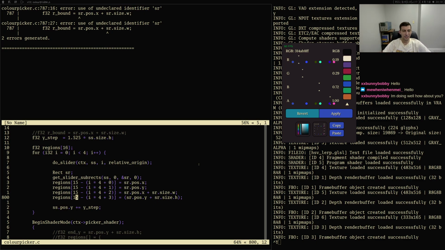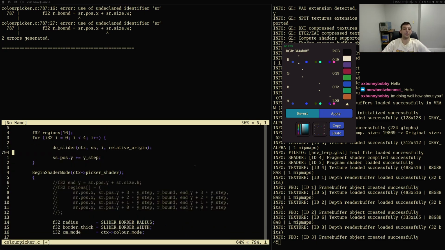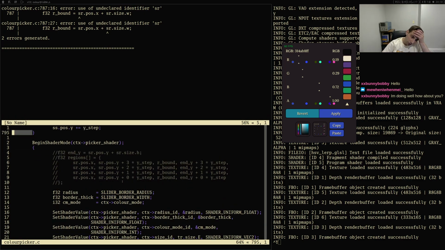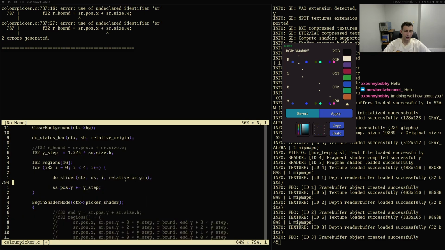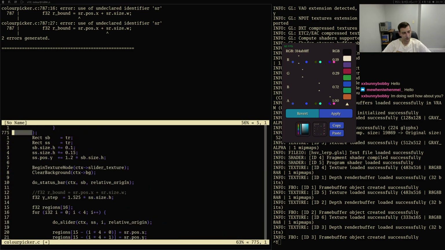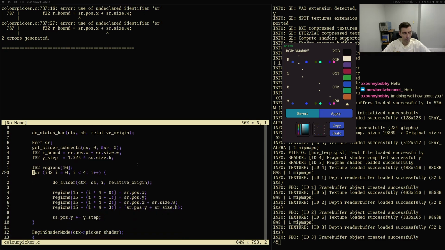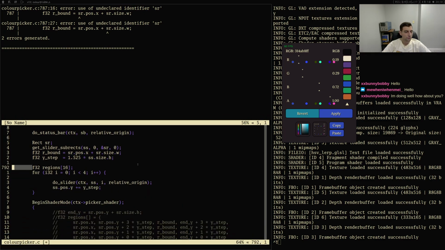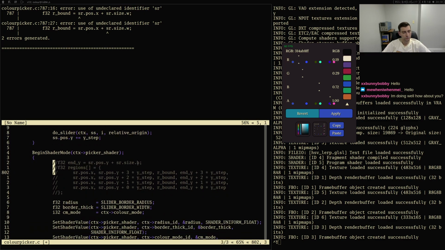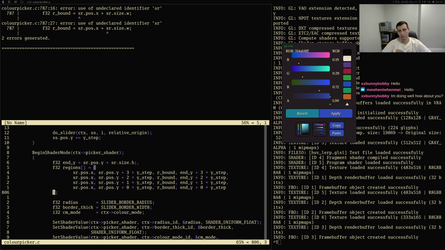That doesn't work at all. So why are the coordinates for this thing not how they're supposed to be? See, it's not just off by a little.